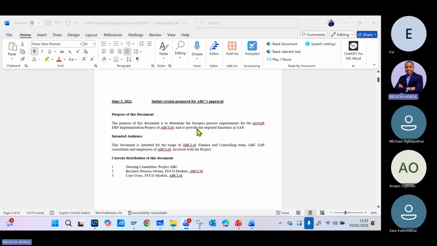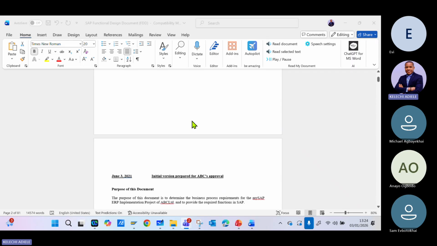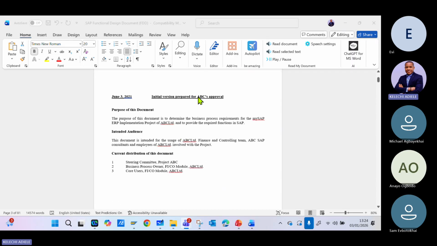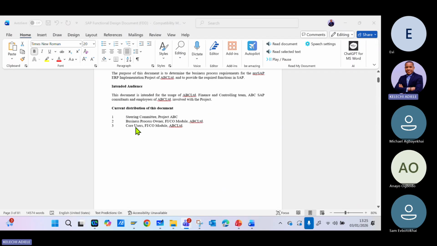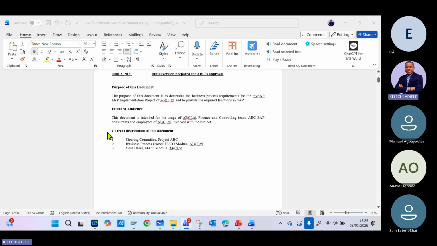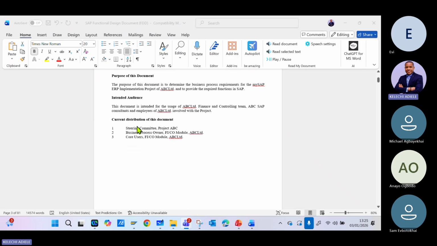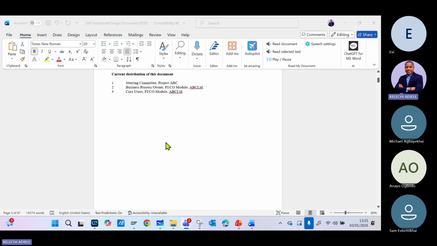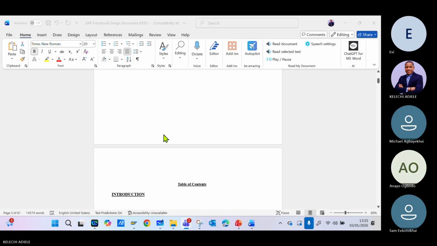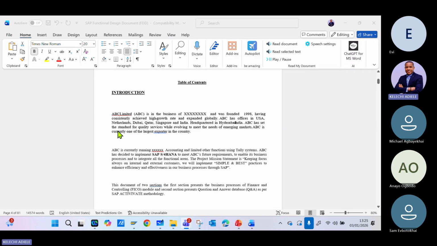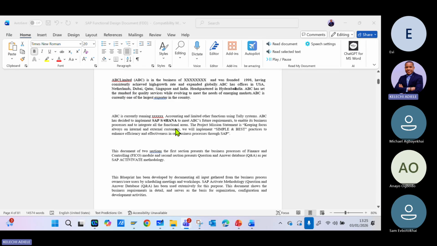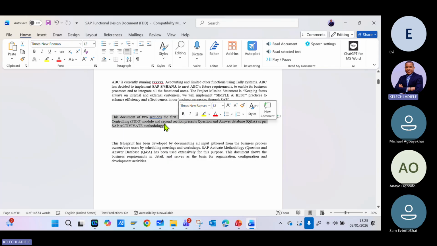You can see there's a heading and a version that has been approved. You can see the purpose of this document and the distribution of the document, those who have knowledge of it: the steering committee, the business process owner, FI module, the core users. These are all the major stakeholders. Then you have the introduction that talks about the company and the system. Currently, they were using Tally, which was an accounting system like Sage. It also talks about the documents and the sessions.